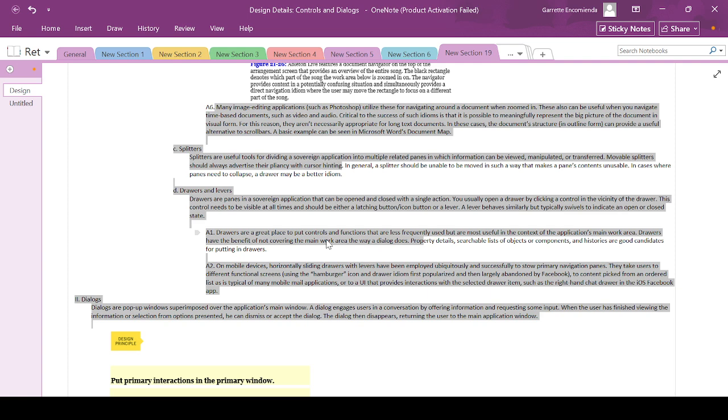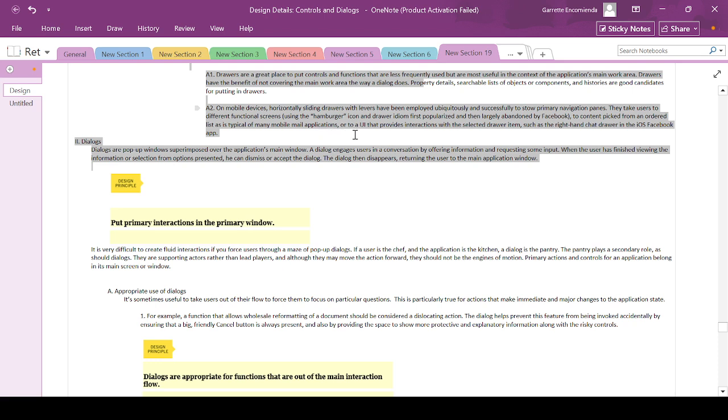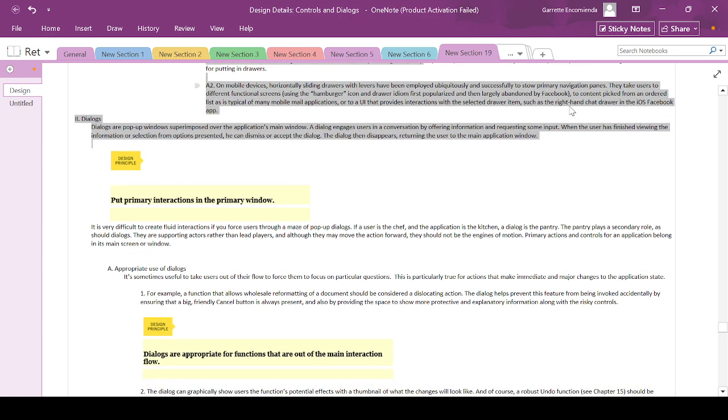On mobile devices, horizontally sliding drawers with levers have been employed ubiquitously and successfully to stow primary navigation panes. They take users to different functional screens using the hamburger icon and drawer idiom, first popularized and largely abandoned by Facebook, to content picked from an ordered list, as is typical of many mobile mail applications, or to a UI that provides interaction with the selected drawer items, such as the right-hand chat drawer in the iOS Facebook app that allows you to see the current online friends.